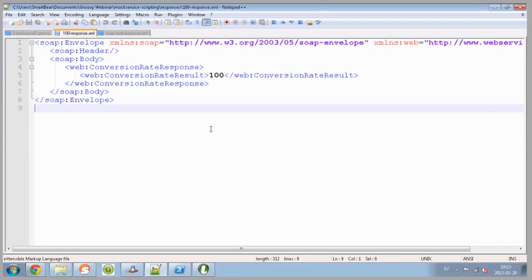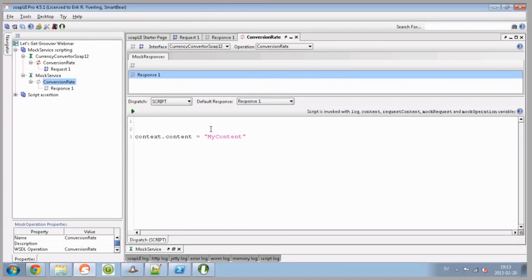In the same folder as the project I'm using now, and in a subfolder called responses, I have one XML file here, which is basically this response that we saw earlier, but it is in a file. So let's try to read the content from that file and provide that as the payload instead.